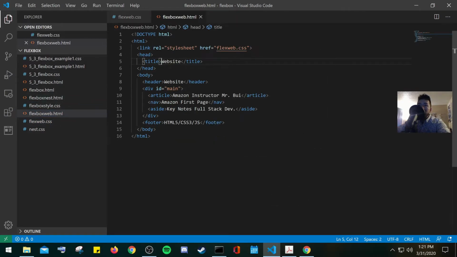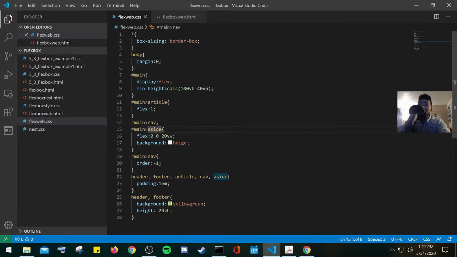In my website, I'm going to have a link to the style sheet flexweb.css. I have my title, the website header, and div IDs. My ID is going to be main, and then I'm going to have my article, my navigation, my article side, and then my footer. Inside here I'm going to display each of these IDs and classes. Here I have my ID set to display flex main, min-height calc(100vh - 40vh), which you guys will know.